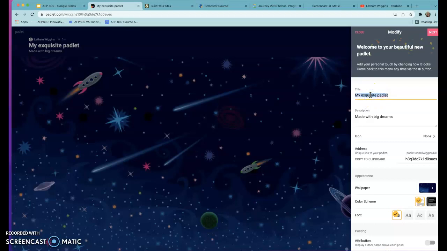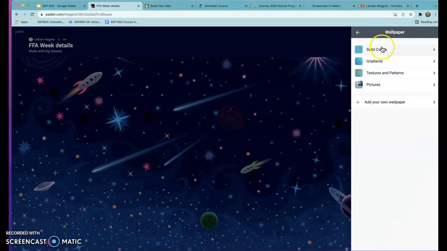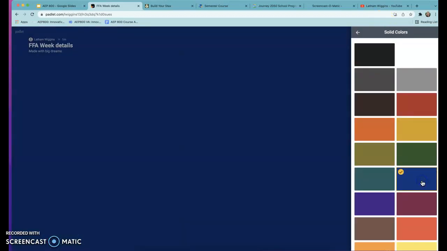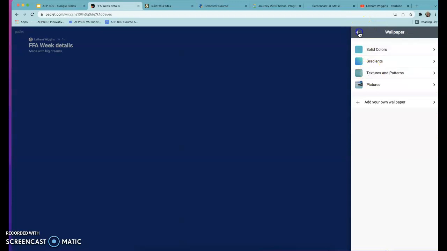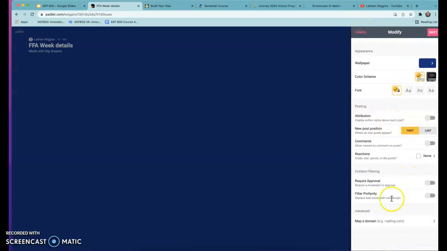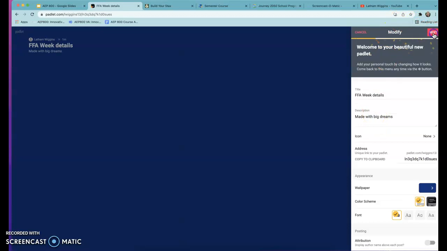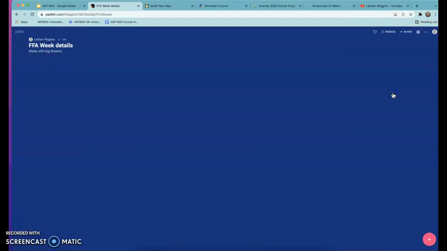We have National FFA Week coming up, so I'm going to title this particular Padlet FFA Week Details. And then I'll come down here and change my wallpaper to something that suits us a little bit more. I'll just select a good common blue. You can change a lot of different settings here, but we'll call it that. Now I'm ready to start posting.